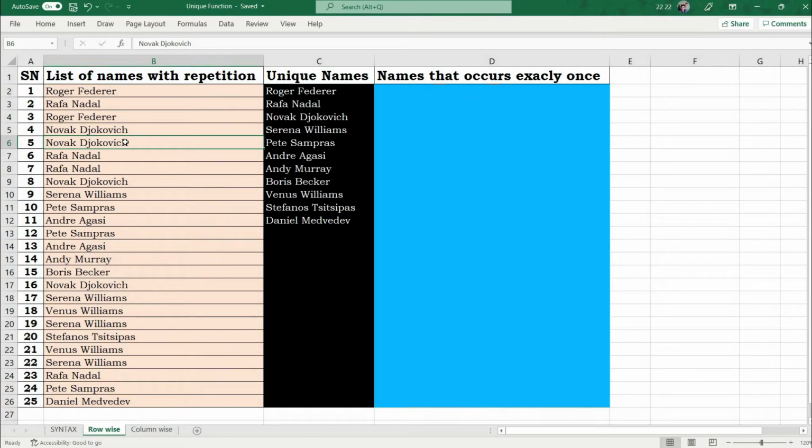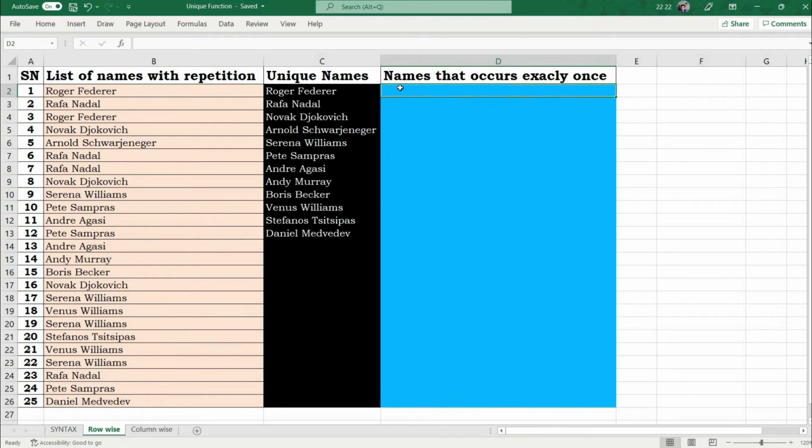In case any name is changed from here, say Arnold, you can see the list is updated the moment we change any data in the source list. There's one more thing in this UNIQUE function. I want to find out the records that occur exactly once. So we have this feature as well.